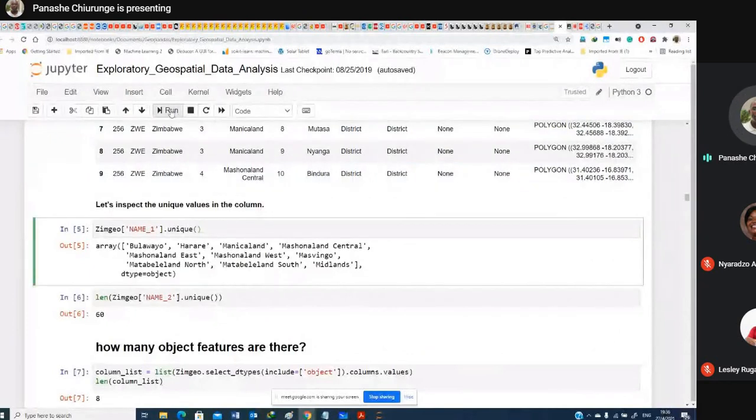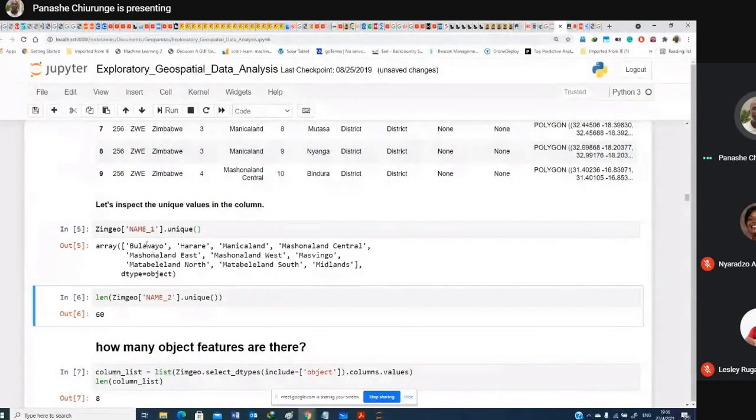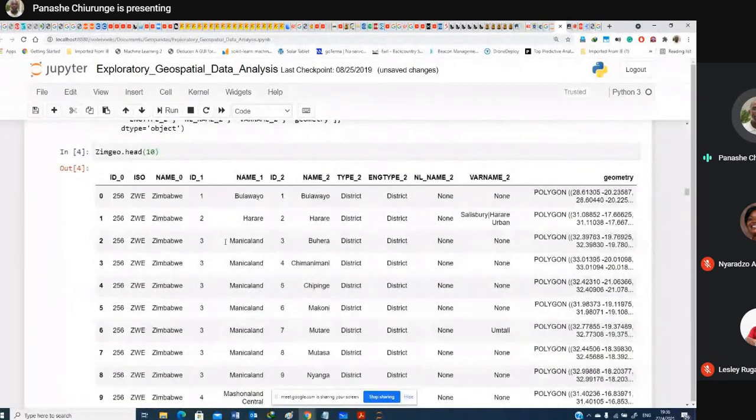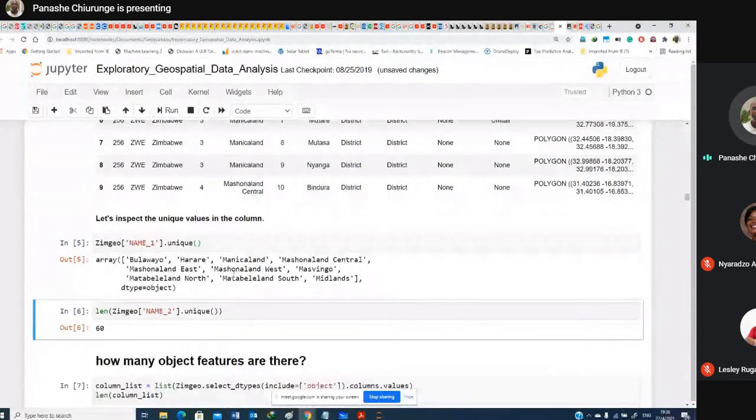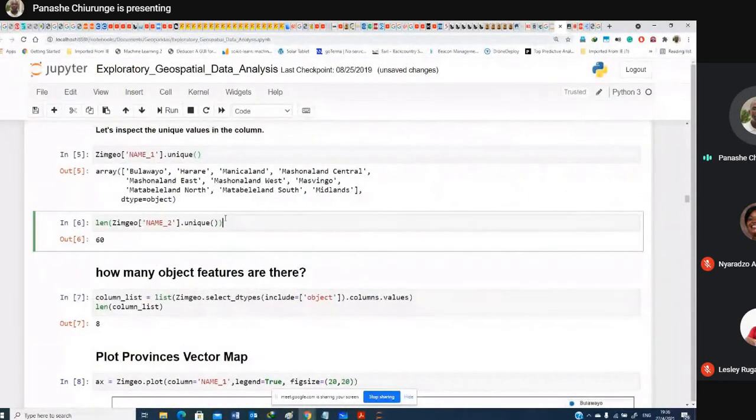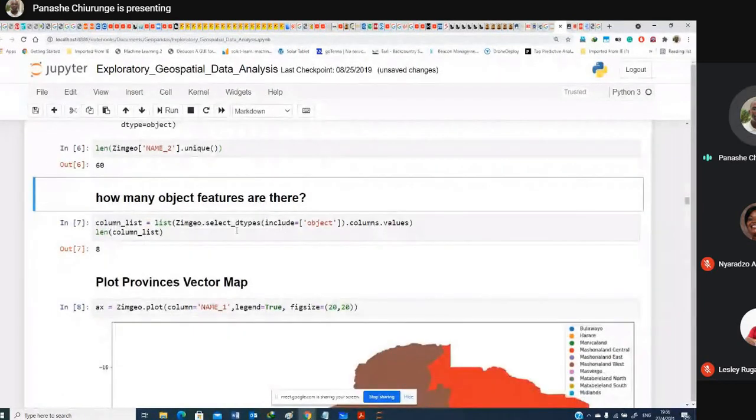Then I can look at the unique names of those districts: Bulawayo, Harare, Manicaland, Mashonaland Central, and so on. And I can see how many there are. There are about 60, right?